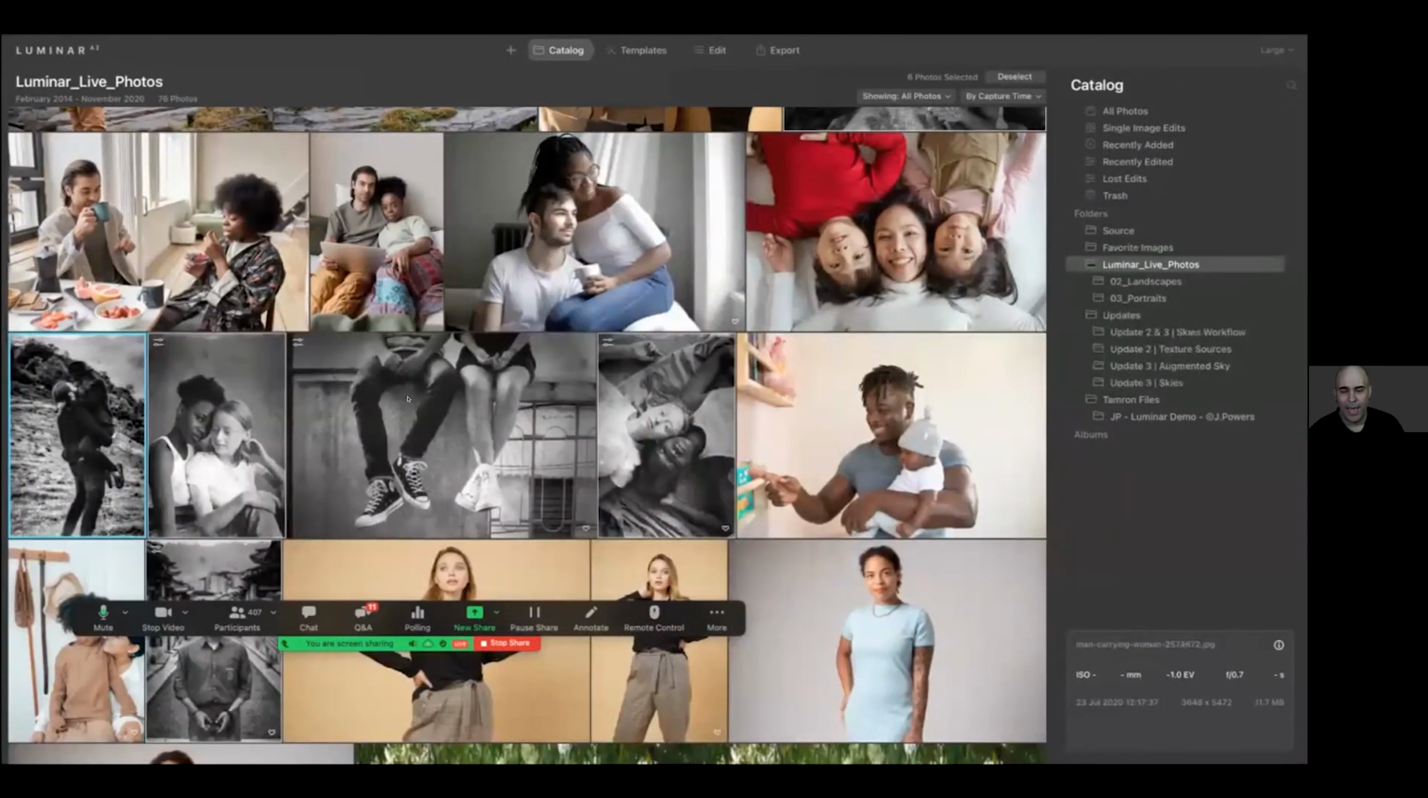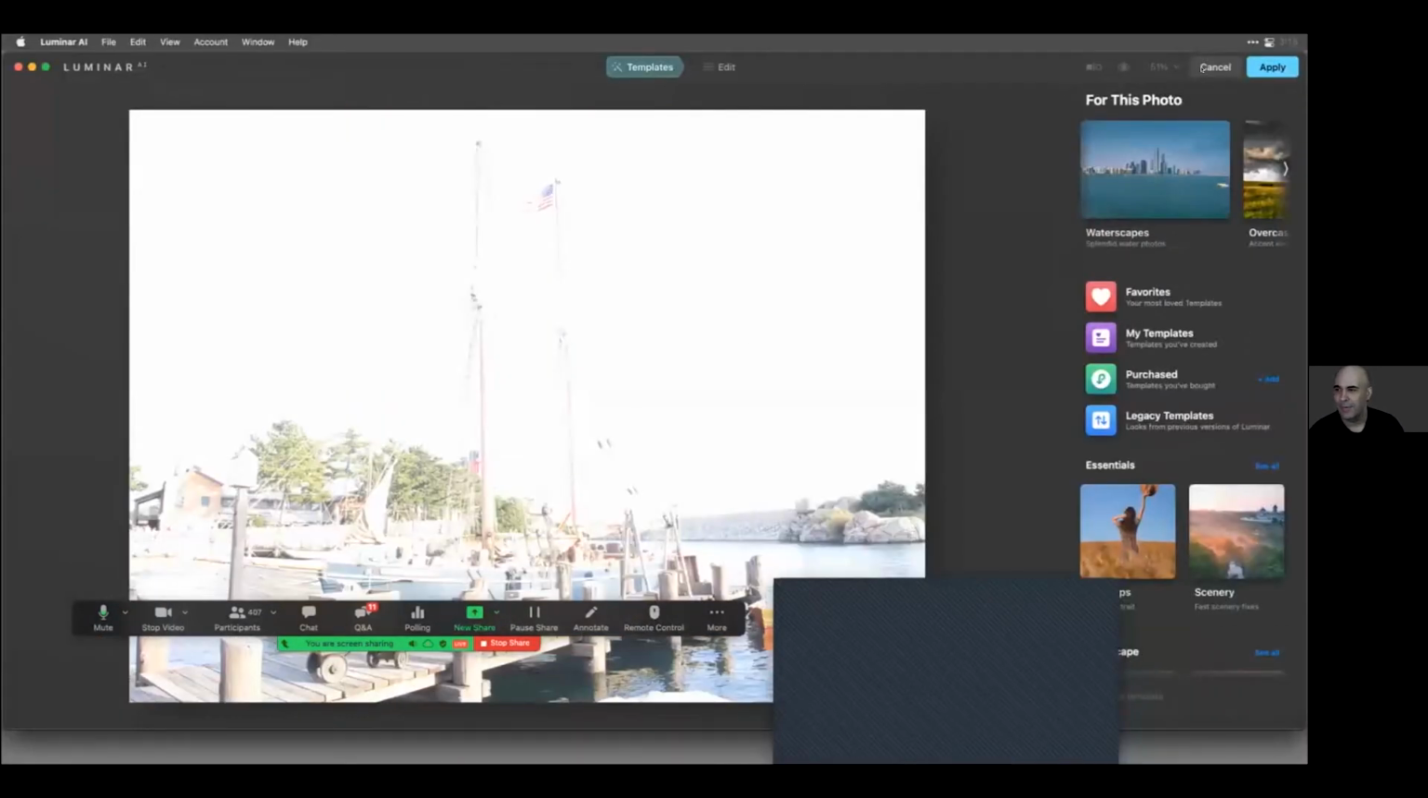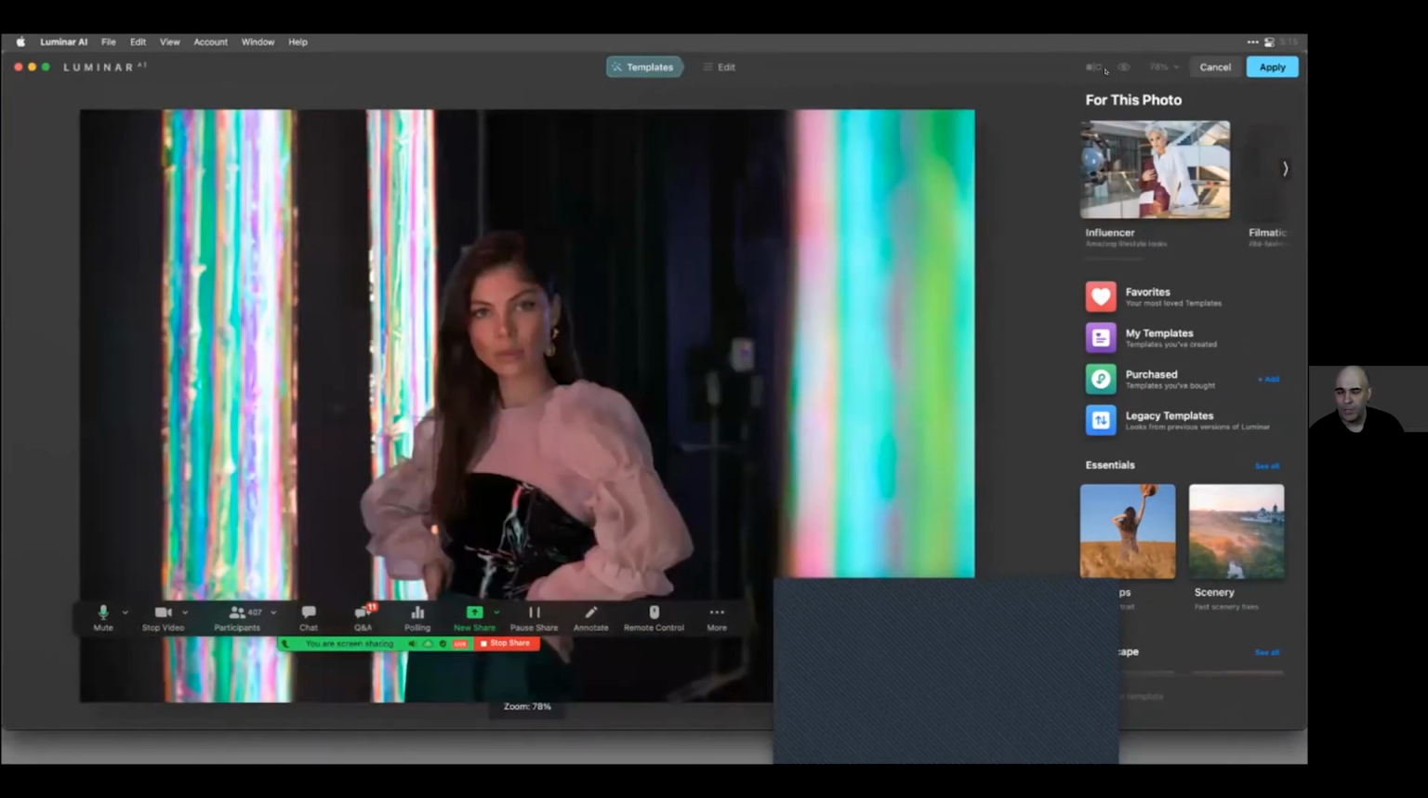Now, I already had Luminar AI running. In fact, it looks like I've got it running 3 times. So let me just close one of those. There we go. Cancel. 1 second. And when you transfer that, there you go. See, it sent it over. And this is the actual raw file.